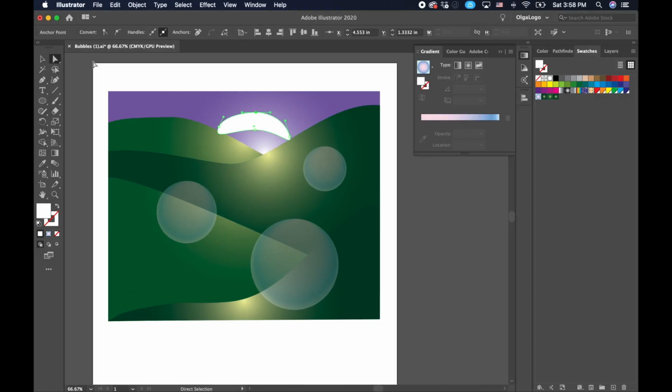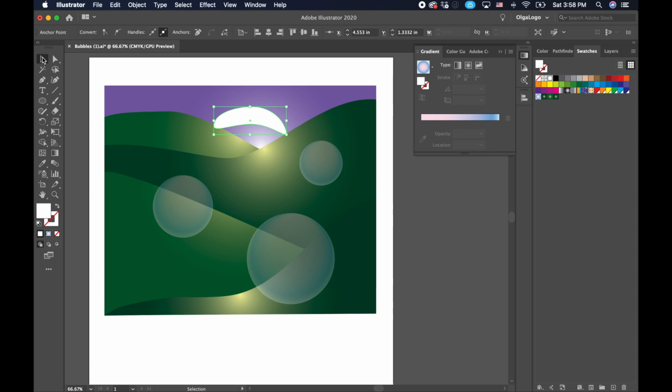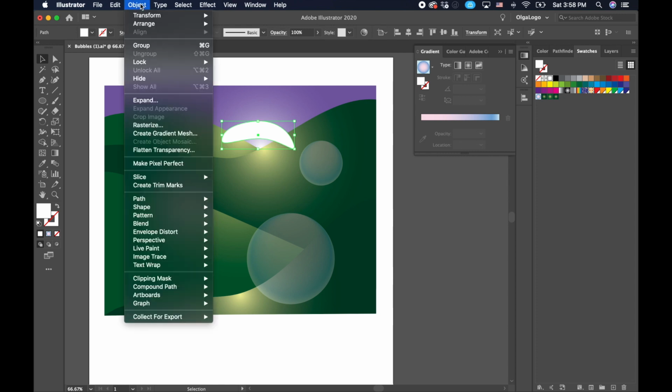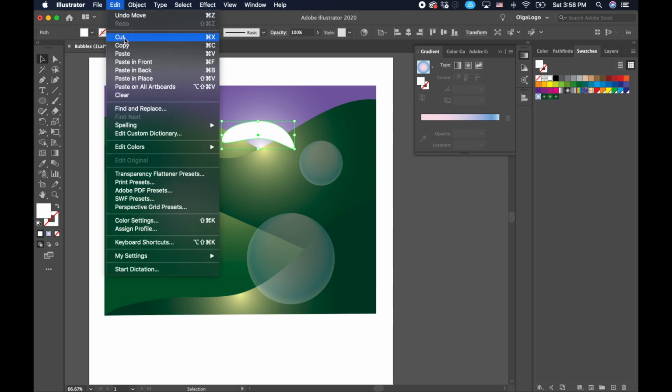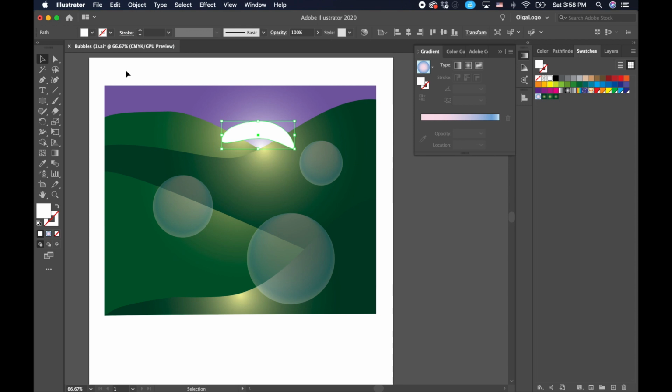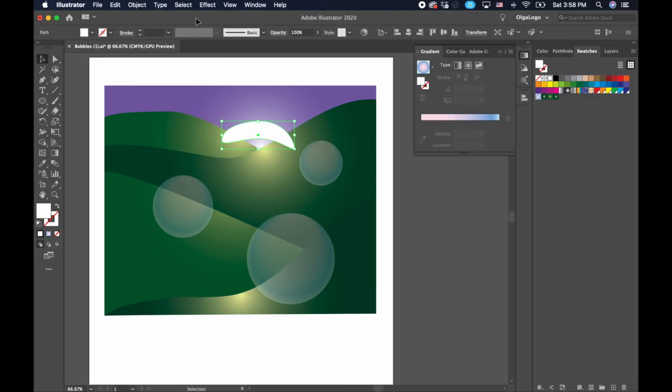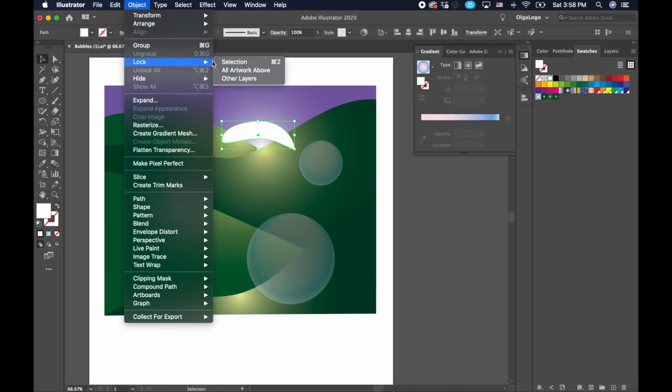So we're going to go back to our Illustrator document, and we're going to click on the selection tool and make sure that this one is selected. And we're going to click Command C, which is copy, and then you go to Edit and then Paste in Back. And with this still selected, we are going to go to Object, Lock, and then Selection. So we go to Object, Lock, Selection.